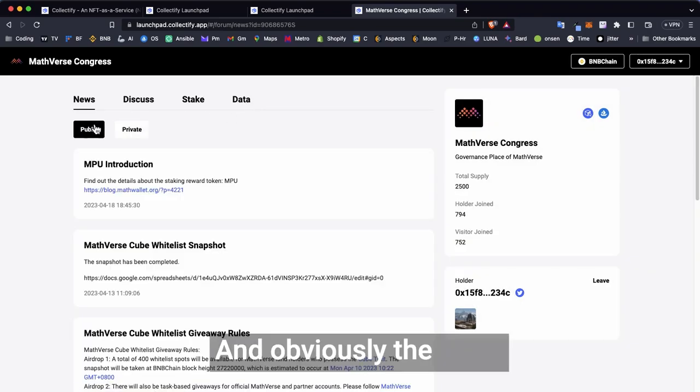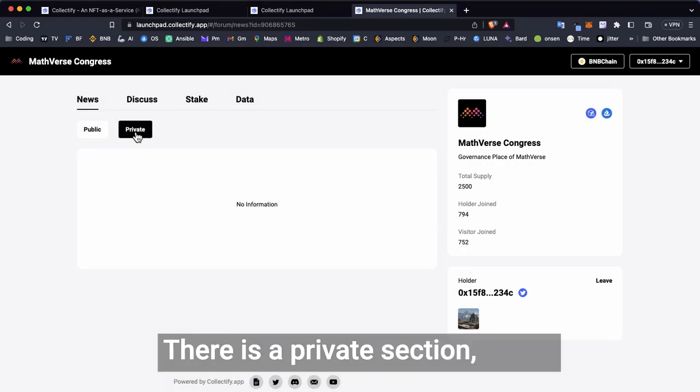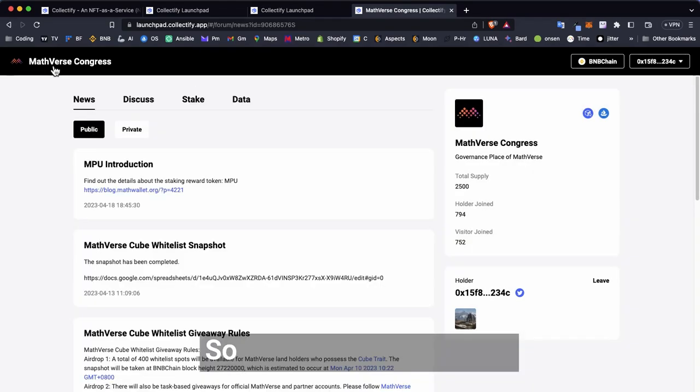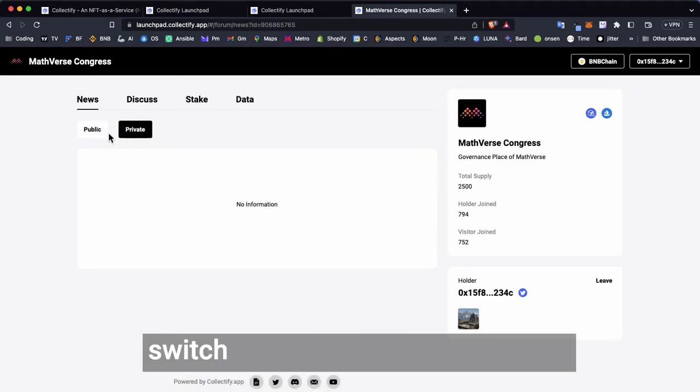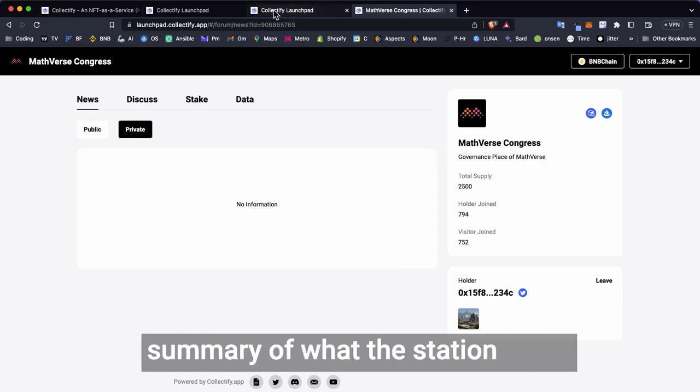Okay, and obviously the news is pretty straightforward. There is a private section, which is completely token gated. So much of this is public, however, there is the option to switch between public and private. Okay, I think that's a pretty good summary of what the station does.